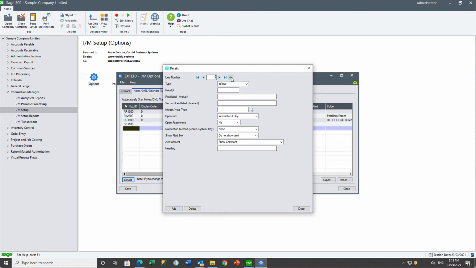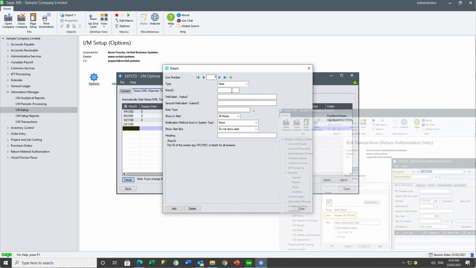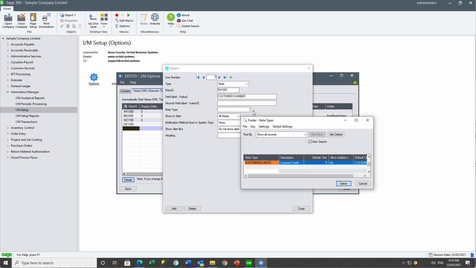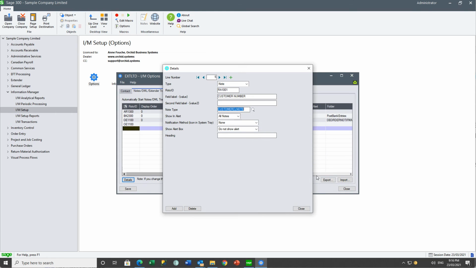Similarly, for the RMA screen, we're configuring to show a note. The RMA screen is RA1001. And the field label is customer number. The note we're going to configure is the customer credit limit note, show all alerts, notification method is none, the alert box we're going to show the alert, and we're going to title it customer credit limit.